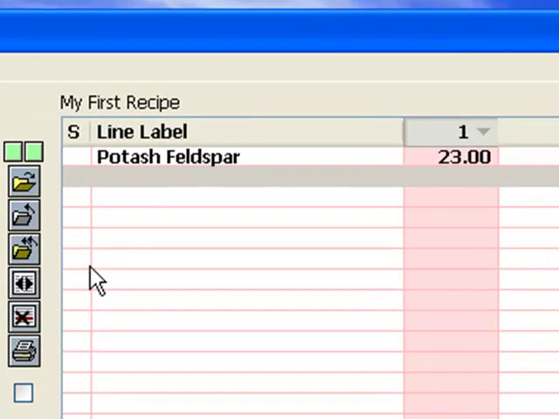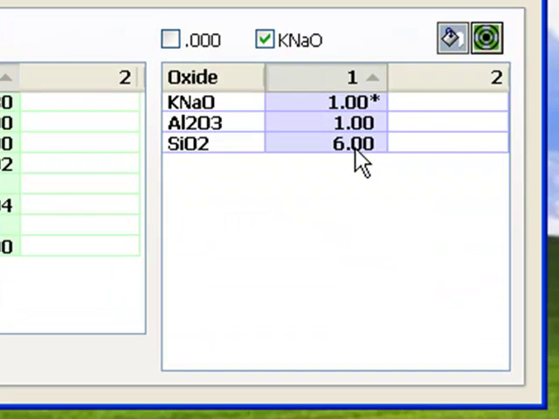We now have a 1 material recipe with a name, and Insight has calculated its chemistry. By implication, this is, of course, the chemistry of that 1 material. As you might notice, this is a theoretical material. No Feldspar in nature has this perfect formula.